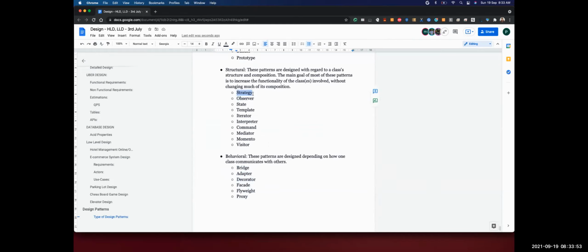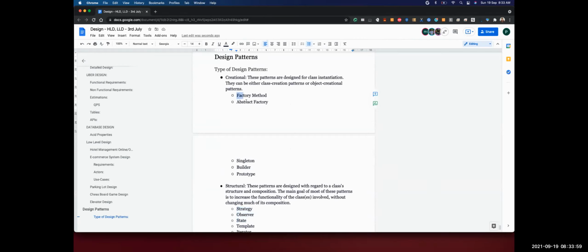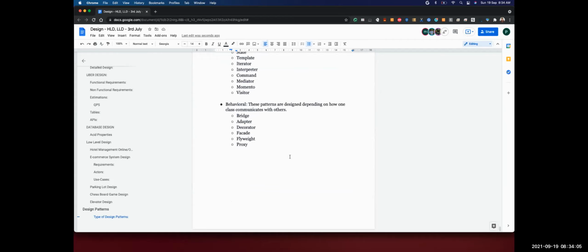Here, some of the important ones are strategy, observer pattern and state pattern. Generally, these are asked, and factory method, abstract factory, singleton, and builder. So we'll try to cover these design patterns as a part of our session. Okay. Now we'll start with the first design principle, which is extensively used in our system design.